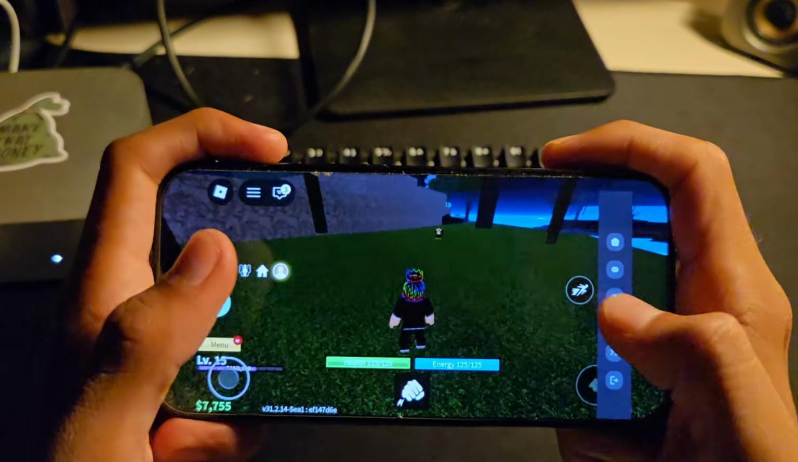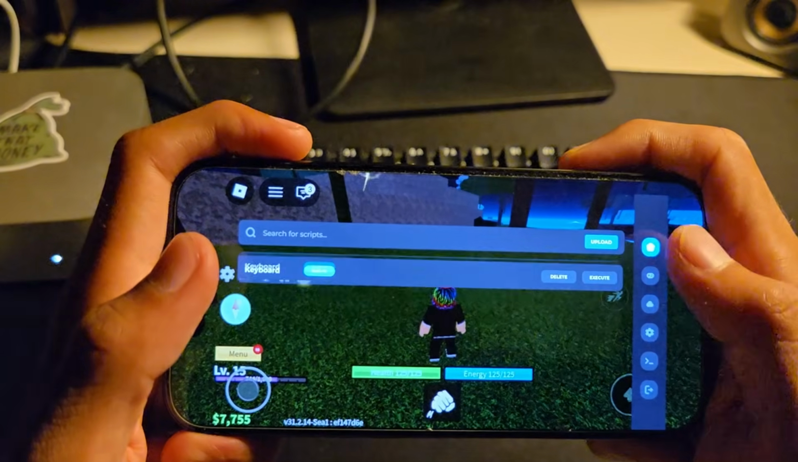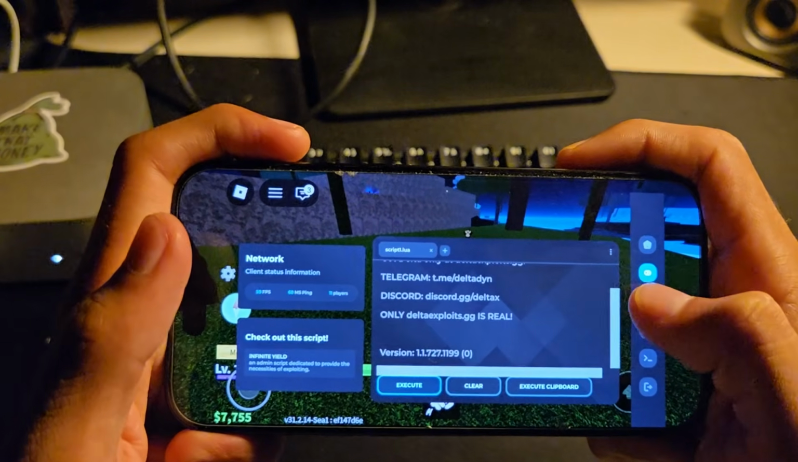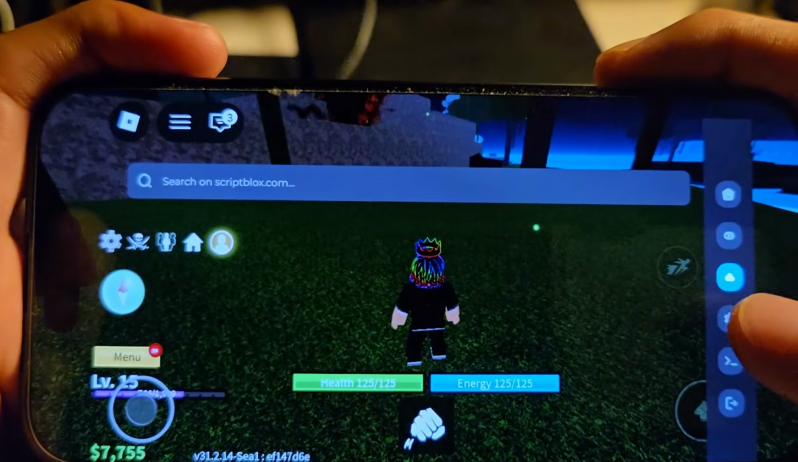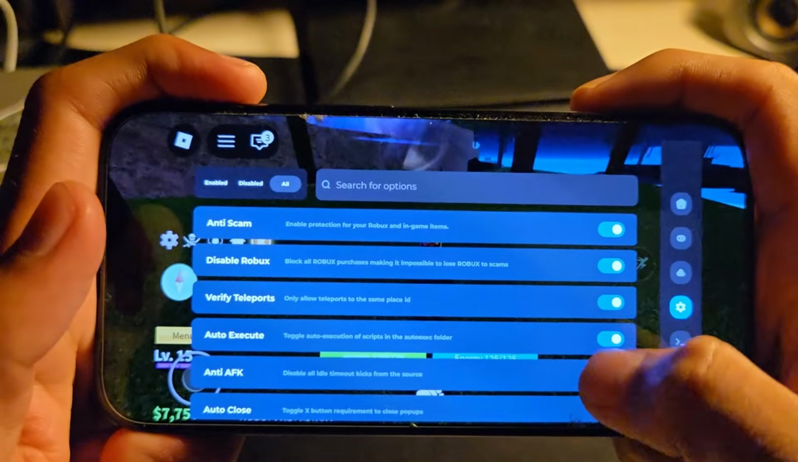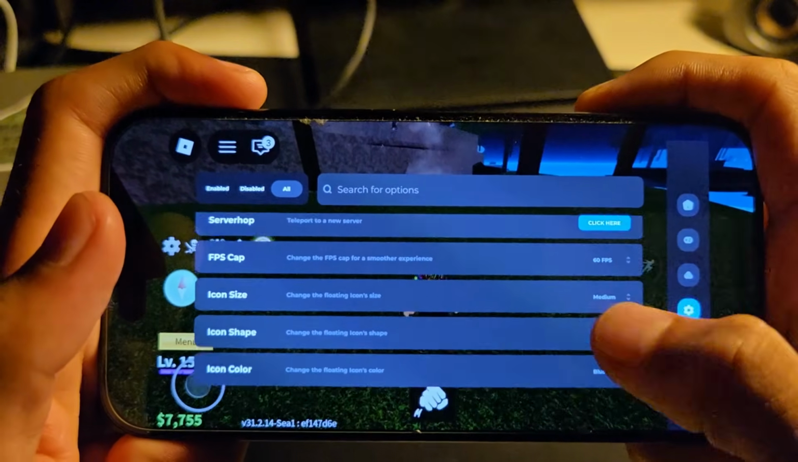Try it out for yourself. You can see all the settings. So this is super wild. There's no computer involved or anything like that, so you should be good to go.